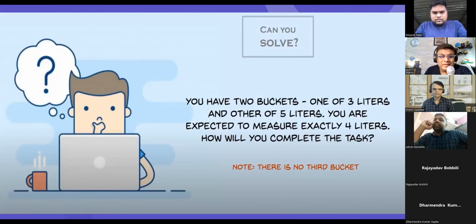Okay, first I'll fill the 5 liters. Correct. Then I pour it into the 3 liters. Excellent. So the remaining is 2 liter in the 5 liter. Correct. Then I empty the 3 liter. The 2 liter in the 5 liter I pour into the 3 liter. Correct. Again I fill the 5 liter. From the 5 liter, if I fill the 3 liter, 1 liter will go out, and in the 5 liter, 4 liter water will be there. Excellent. Awesome. You are spot on. Congratulations. Perfect answer. Do we all agree on this?